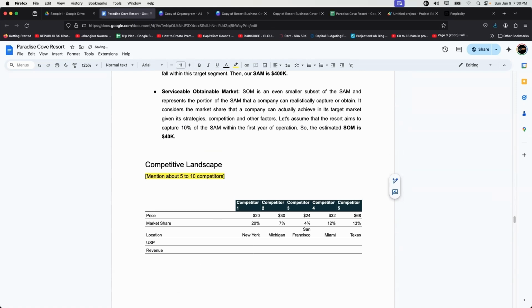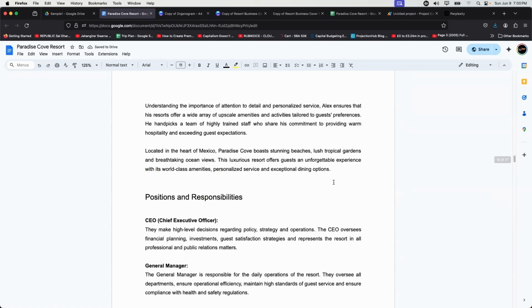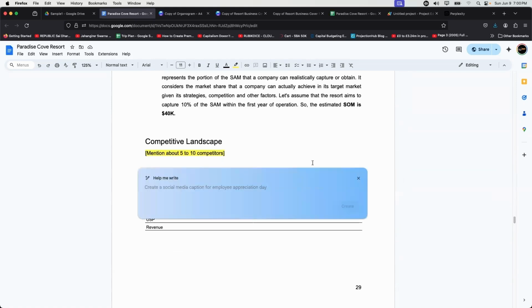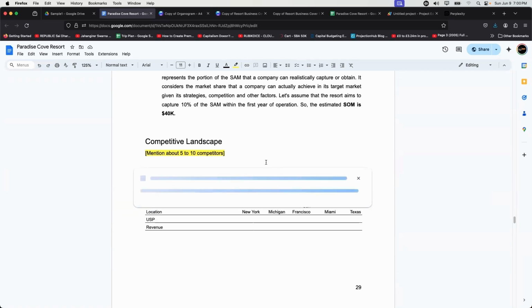If you need help, for example, let's say you can't figure out how to write the competitive landscape analysis, then just click on this. Tell me how to write a competitive landscape analysis for my resort in Mexico. Once you click create, it's going to get you some content.